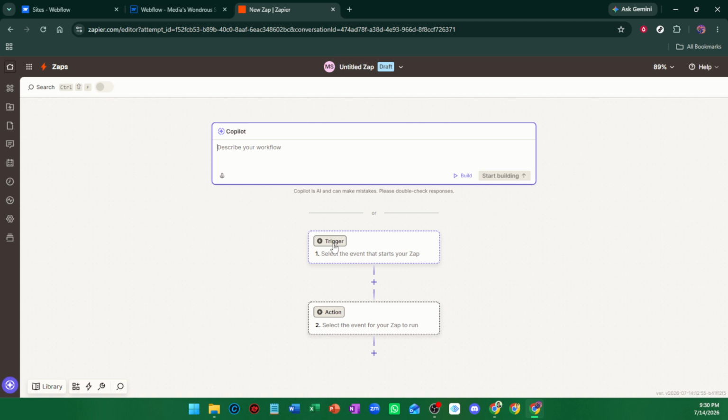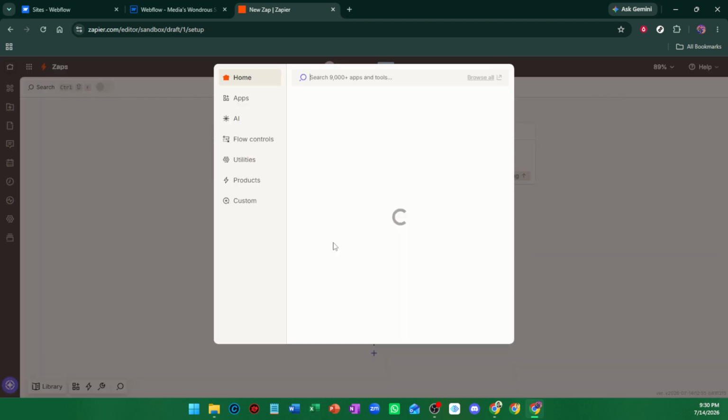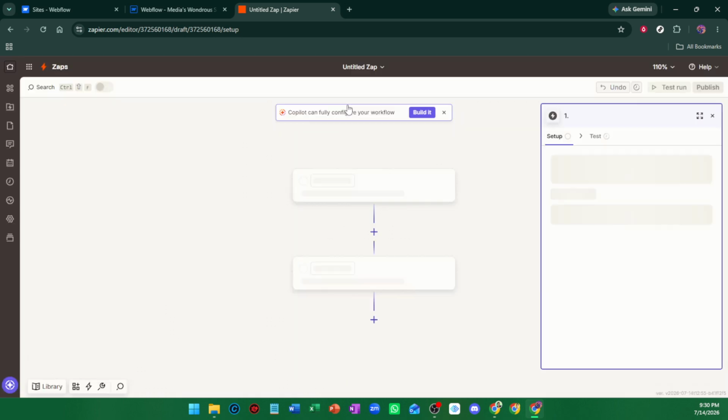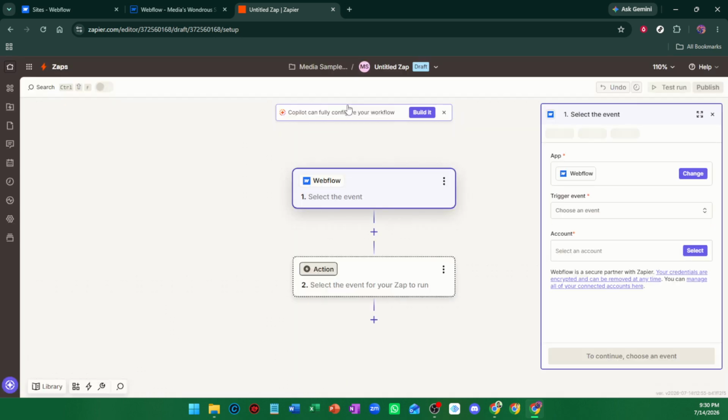To begin, open Zapier and create a new Zap. A Zap is simply an automation that connects one app to another. For this setup, choose Webflow as your trigger app. This means Webflow is the platform that starts the automation whenever a specific event happens on your site. Starting with the correct trigger app is important because it tells Zapier where the incoming data will come from.